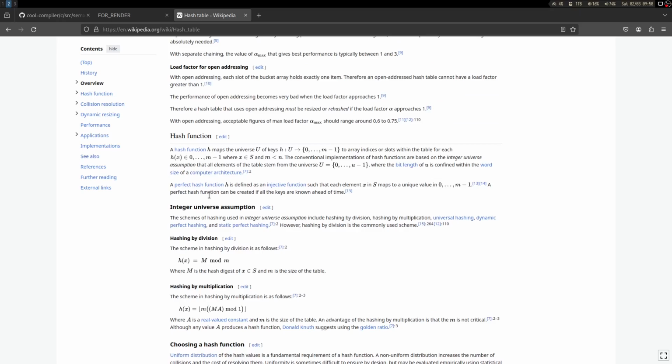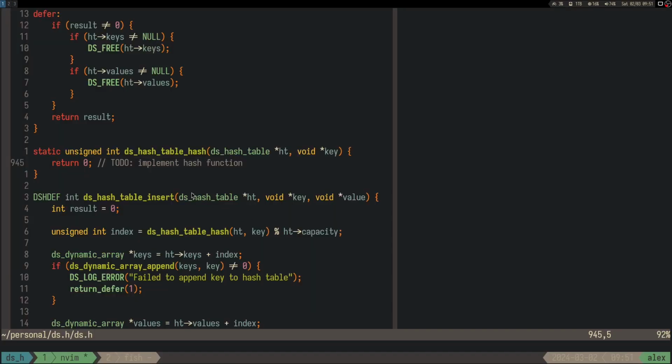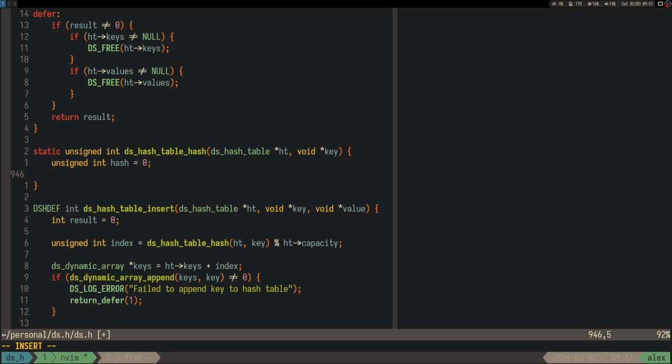I mean, one idea how I would do it is unsigned int hash is gonna be 0 first. And how about just adding all the values of the, like all the bytes from the key or something like that. And yeah, basically, let's see.